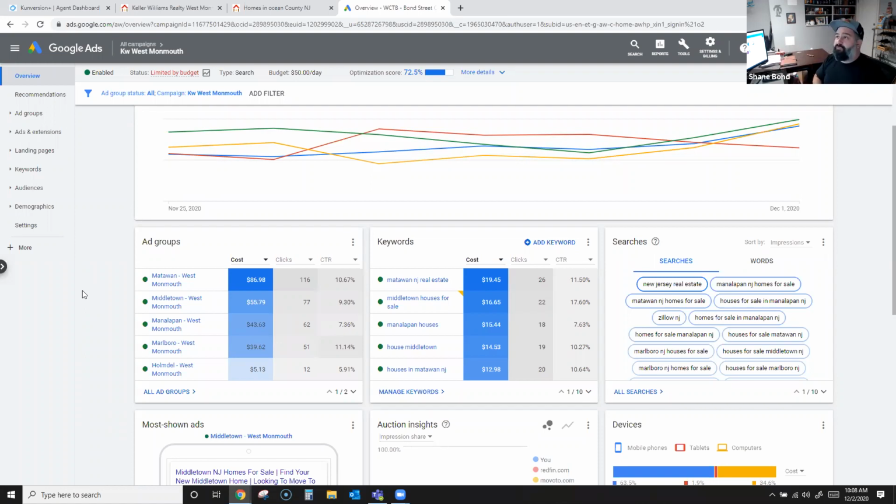So, for example, if I were to go out and run this for you as an individual agent, and you said, "Hey, Shane, I want to run Google pay-per-click," I'd say, "Great. It's going to be a $1,500 a month minimum. I'm going to charge you $1,000 setup, and then a percentage of that $1,500 is going to go straight into my pocket for monitoring that campaign." Normally somewhere between 25 and 30%.